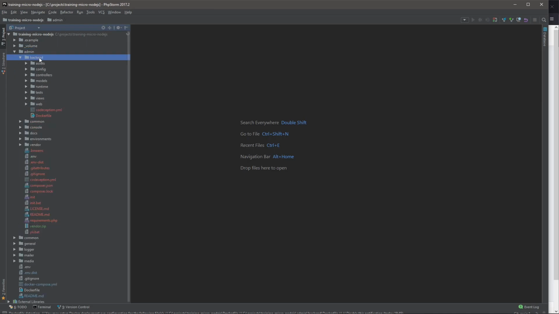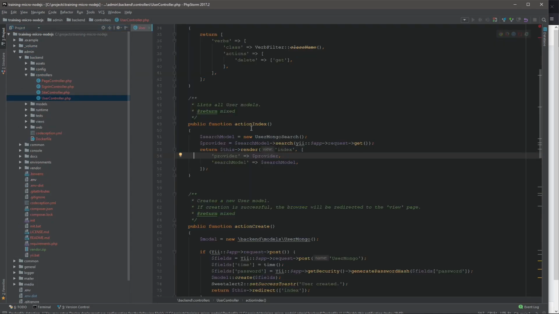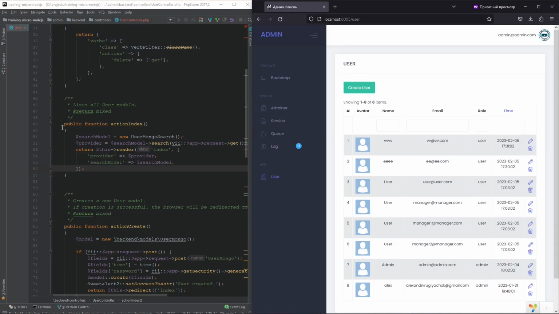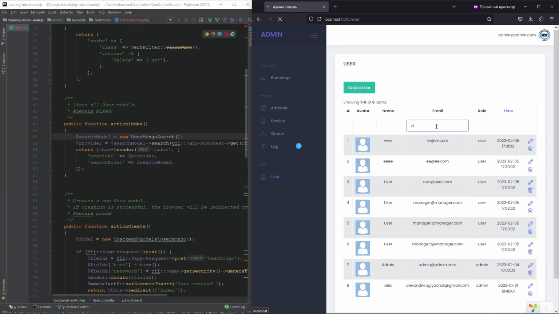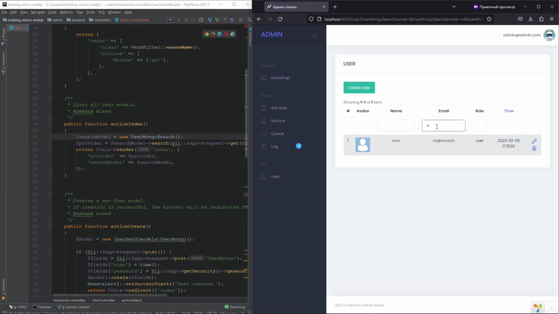And so let's take a look at the user table. Let's go to the controller. 1. We get data from the model by passing the parameters for the search. 2. We send the data to the view for rendering. Let's see how it happens.